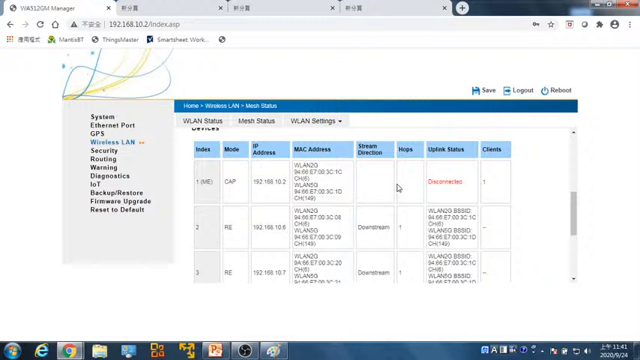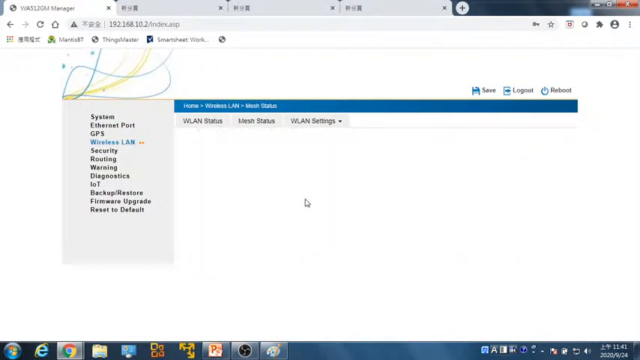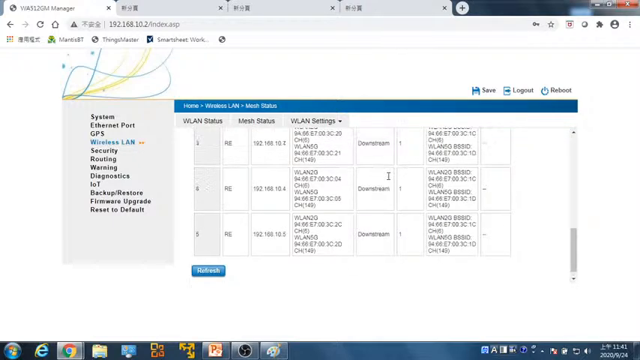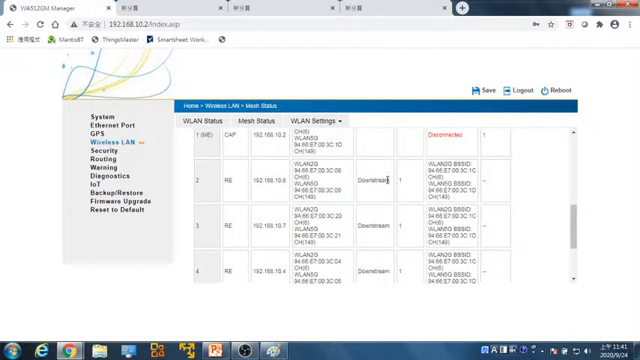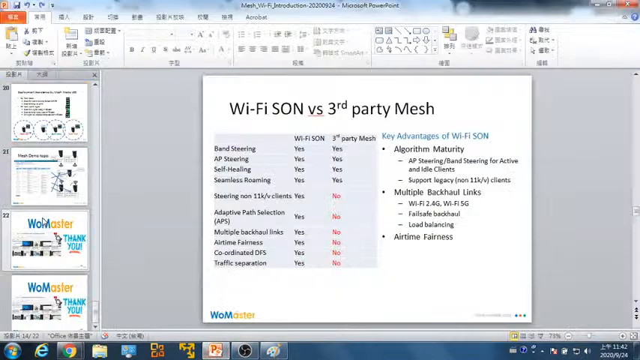And you can see the hops. All the RE are one hop to the CAP. Okay. And the uplink status displays the MAC address and the channel of the 2.4G and 5.8G of the uplink WA512GM. And the clients displays the client number of the ME. You can only see the client number of the ME. Okay.